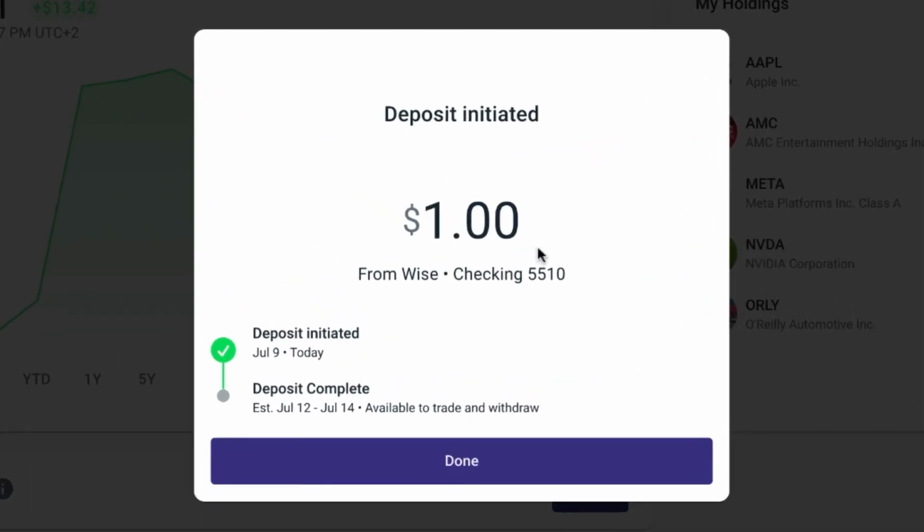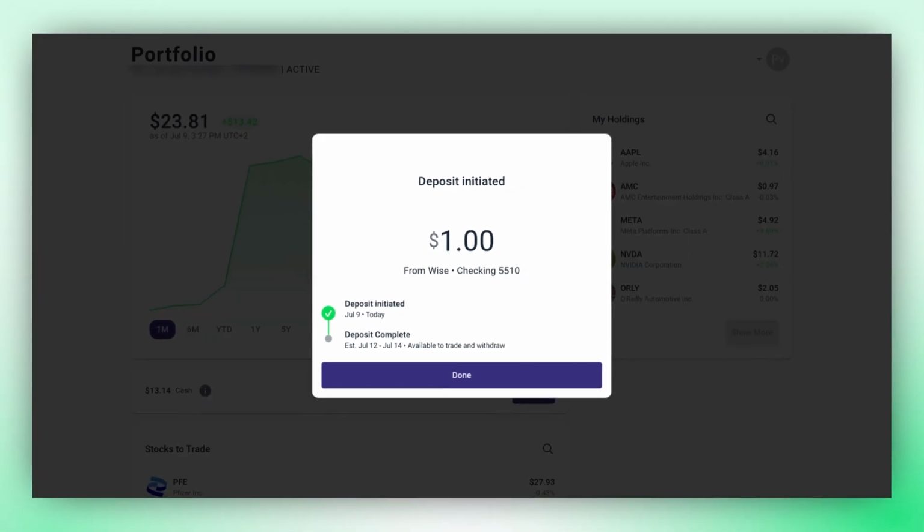Congratulations, you've initiated your deposit of $1. Your Bits of Stock app will display a timeline of the deposit, allowing you to monitor its progress from initiation to completion. Typically, this process takes 3 to 5 business days, depending on your bank.